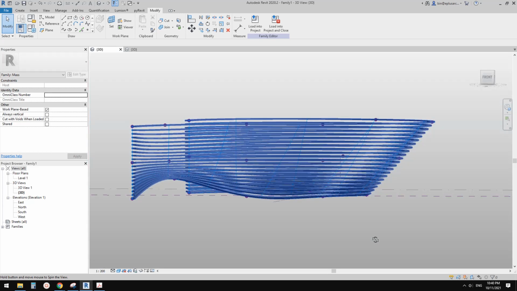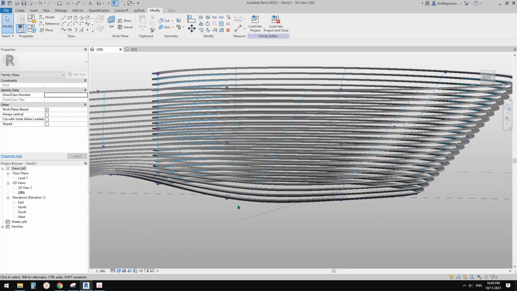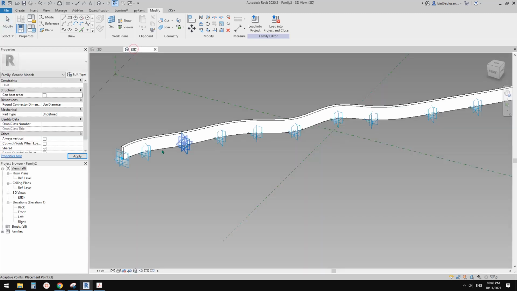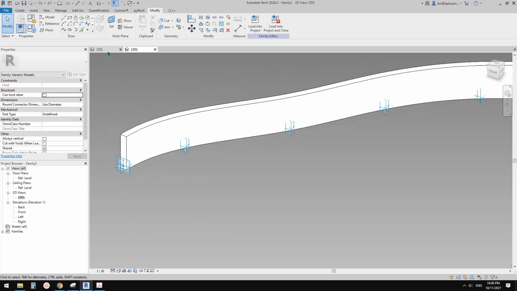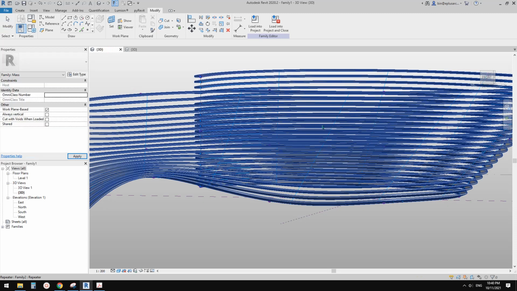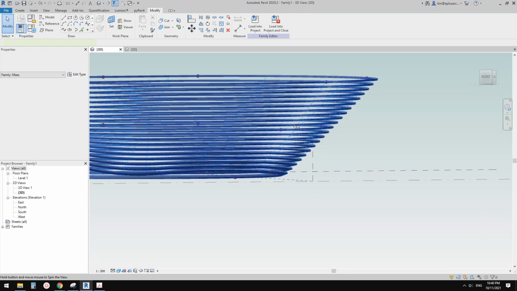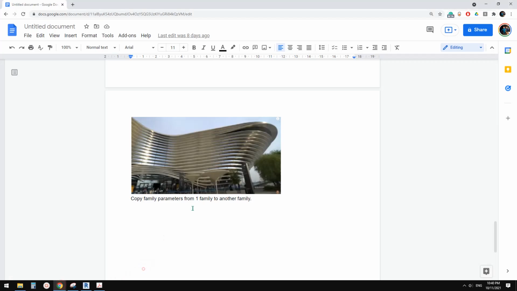Okay. And in this family, when you draw this profile, you can also add dimensions and create parameters, so you can also control it here. Okay.